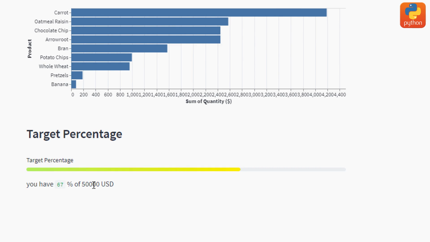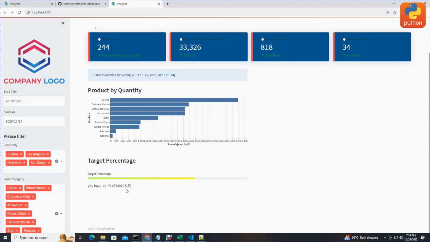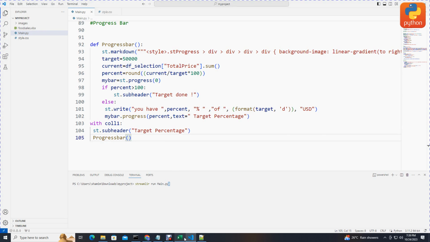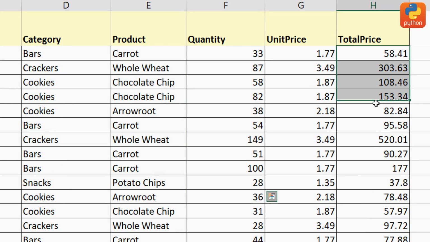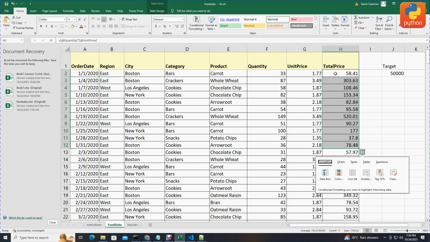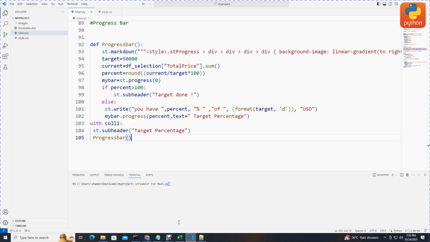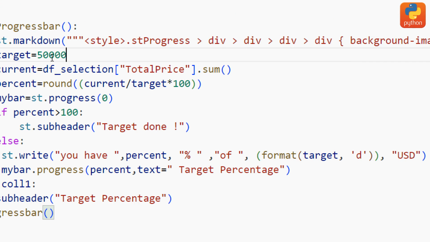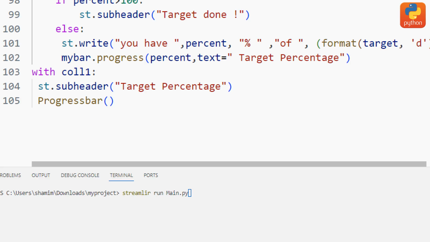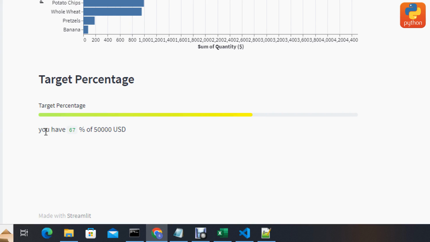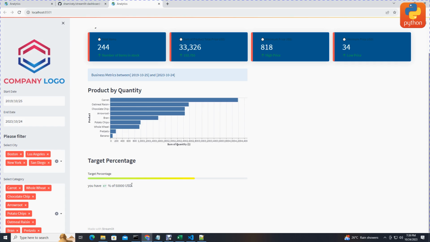Hii target inatokana na summation ya nini? Ya total price. So summation ya total price ni hii hapa. So ukizijumlisha zote hizi, kiwango utachokipata inatakiwa kifikie $50,000. Our target is $50,000. Lakini ukija kufanya summation ya total price mpaka uje kufikia $50,000, ndio kwanza hiyo summation ipo kwenye 67%. Kwa hiyo bado asilimia kadhaa ije ifike $50,000.